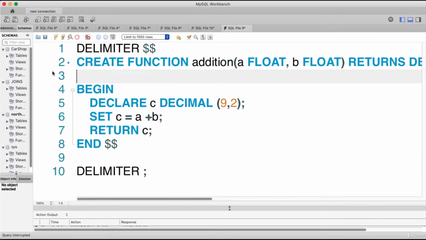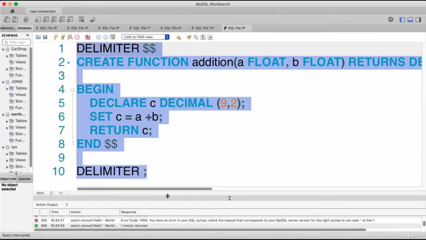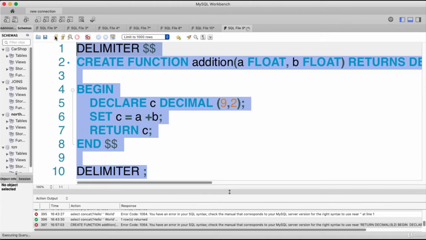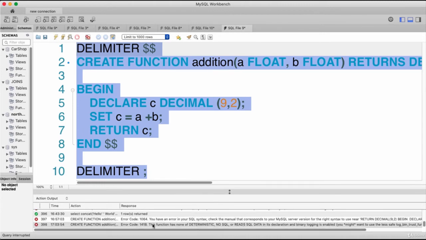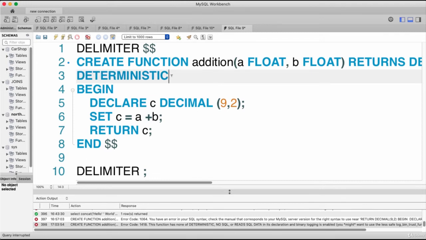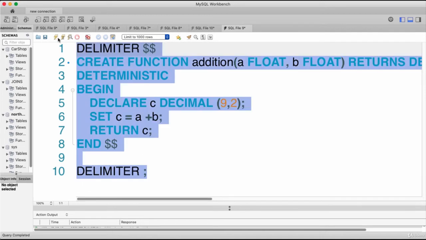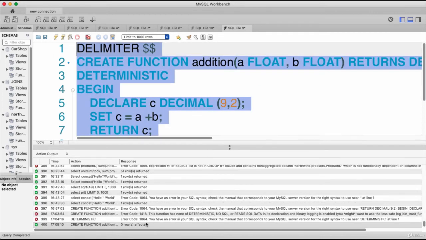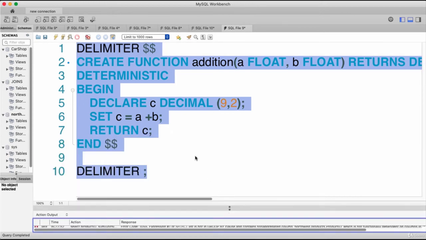If you don't put this, for instance, let's see what result it will give us. Let's see if we can have an error from this place. Let's click. Yeah, it's telling us this function has none of deterministic, no SQL, no reads SQL data. These three must be defined whenever you are defining a function. So I prefer deterministic. Whenever you want to do this, put deterministic so that you will not have an error. Now I can click, and it's completed.